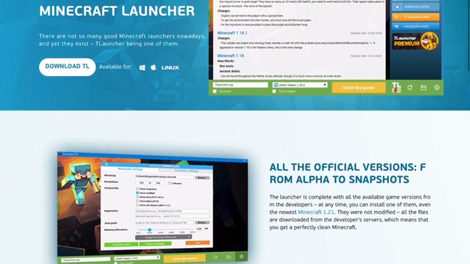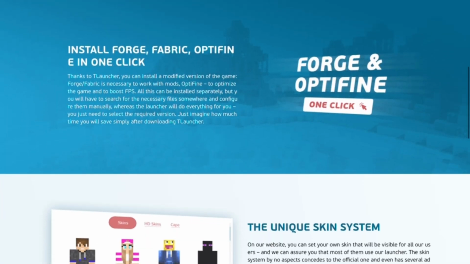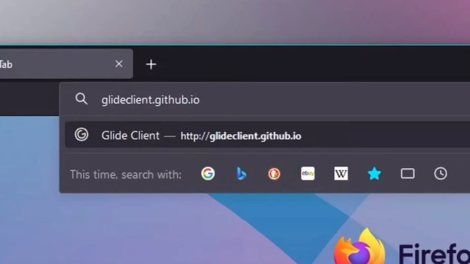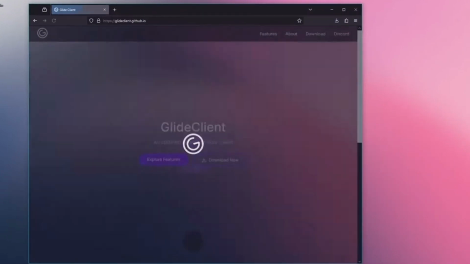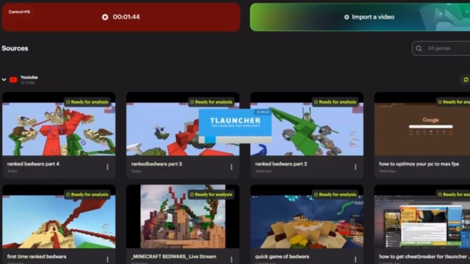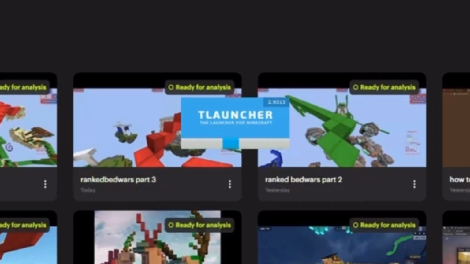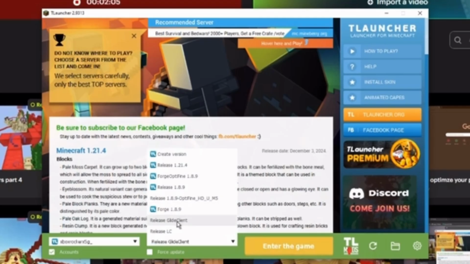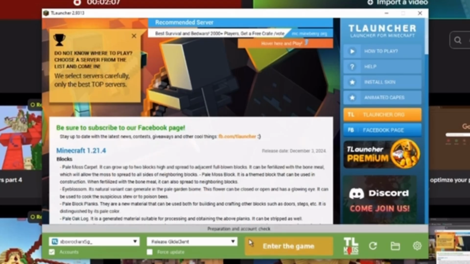First, make sure you have the latest version of Tlauncher installed on your computer. Then head over to the official Glad client download page and grab the newest release. Once the file is downloaded, open Tlauncher, and in the launcher settings, select the TL mods option. From there, import the Glad client file you downloaded into Tlauncher's mod manager.